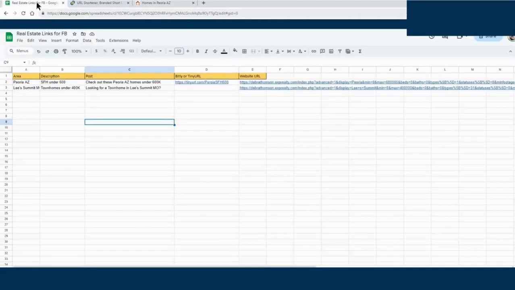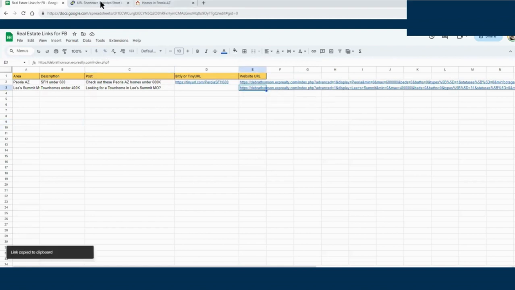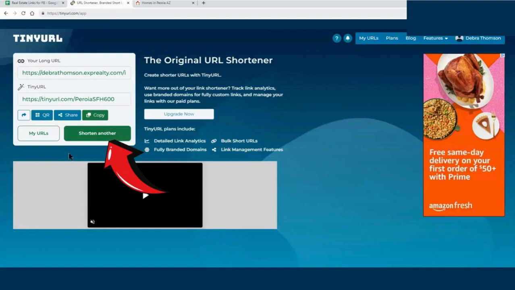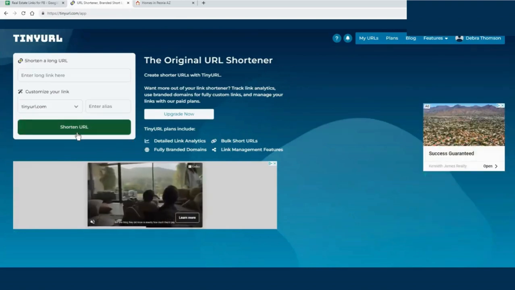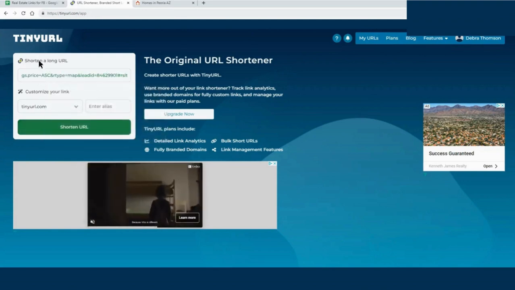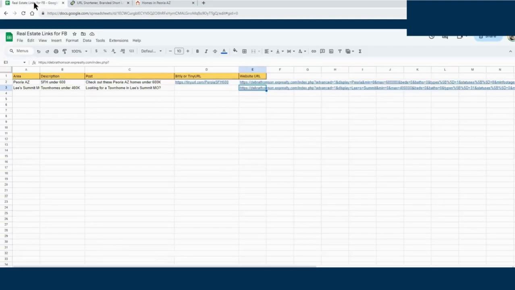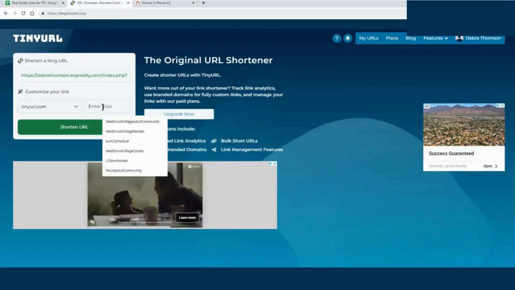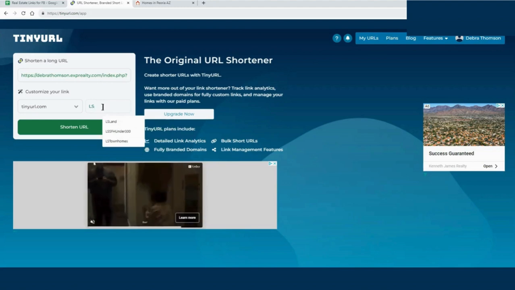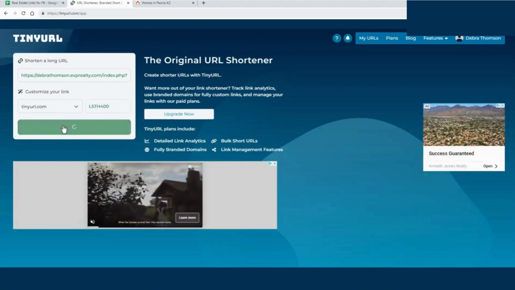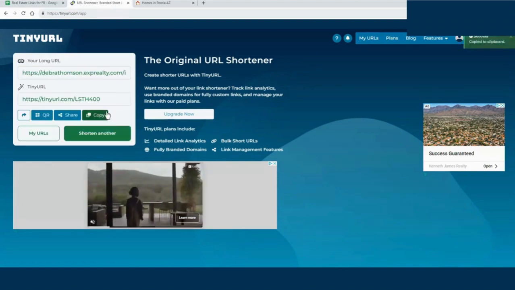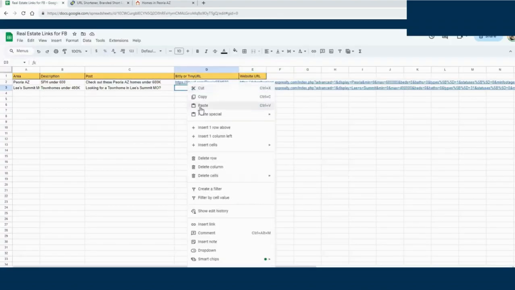From there, if I wanted to create the next one, I do the same thing. Click on my link, just copy it, go to the URL, and start over again. Click shorten another, and do the process again. This was Lee Summit townhomes under 400. So I would probably do Lee Summit. I do townhome 400, so that I would know that. Go ahead and shorten it, copy that, and paste it into my spreadsheet.